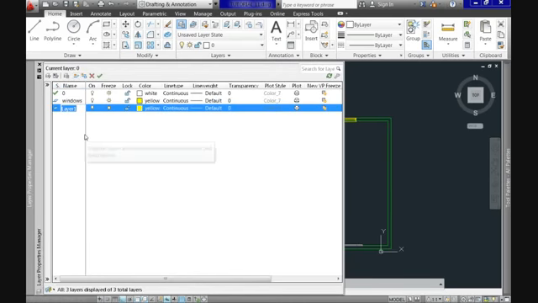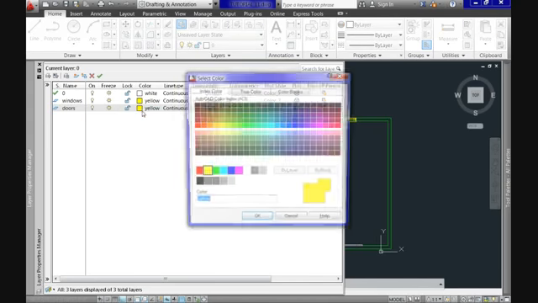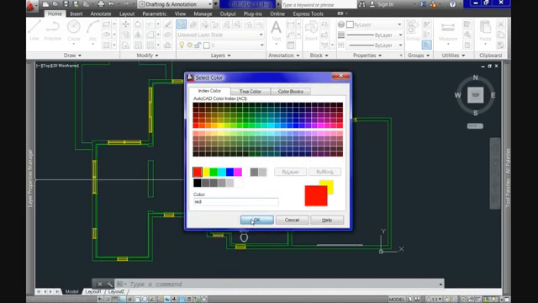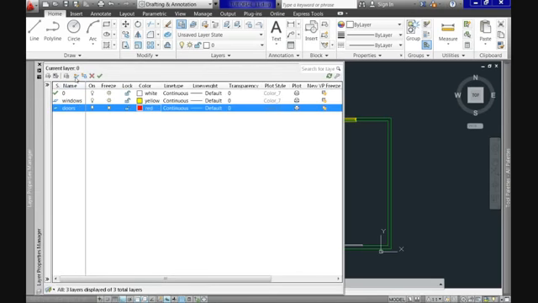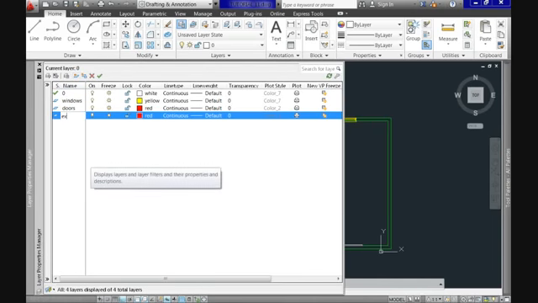Let's create one named Doors and assign it the color red. Let's do also one named Exterior Walls and use the color blue.